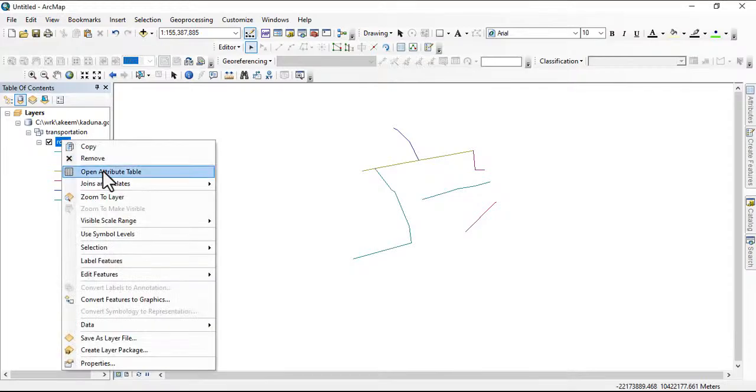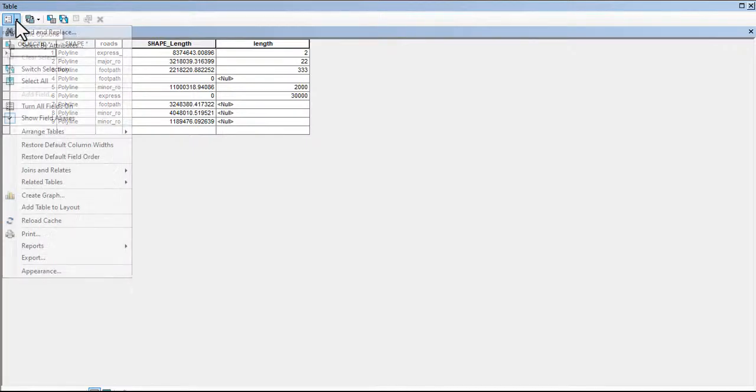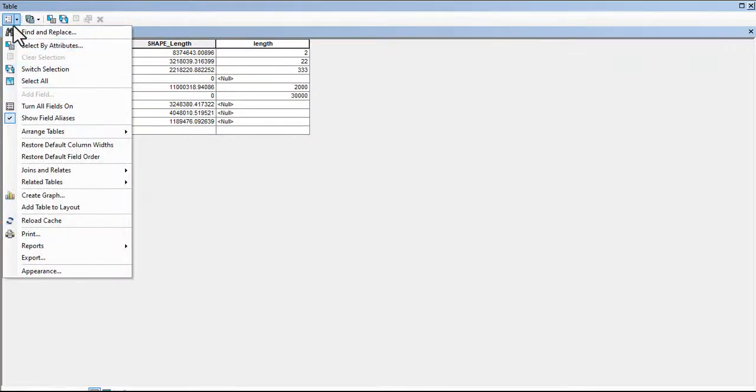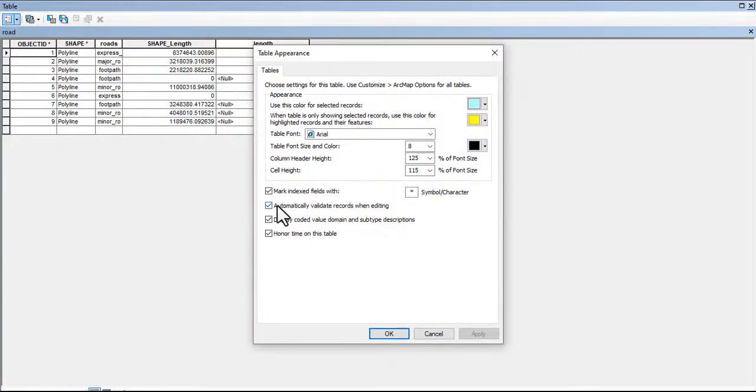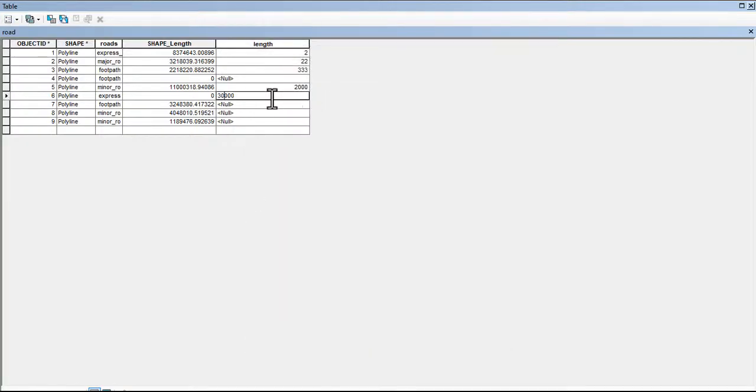Oh, sorry, I made a mistake. Before you come into filling this, you click on this place and come down to appearance, and then you check automatically validate record when editing. All right, so you click on OK. Now if I input 3,000 and I remove my hand, is it 3,000?